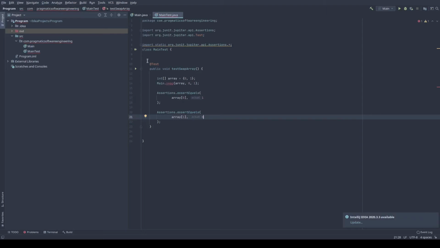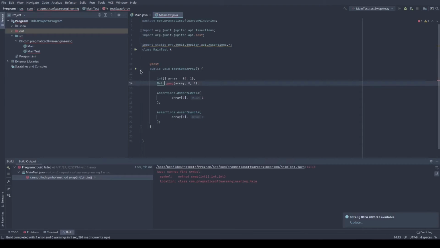Now, if I run this test, what will happen is we will create the array, we will call this function, and JUnit will use a special way of treating this function where it will see if this evaluates to true, and it will see if this evaluates to true, and if it does, then the test is considered successful. Let's run it when we know it's going to fail. Okay, cool. So, cannot find symbol.